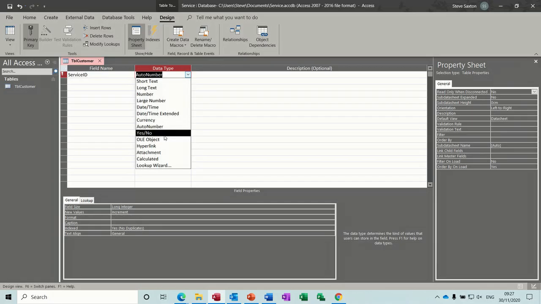Yes/no is a true or false field. Have they got a pension? Yes, no. Have they got a service agreement? Yes, no. Stuff like that. OLE object, linking and embedding, that means embedding documents like Word, Excel, photos, images, scan documents into the record, the line, the row for that record. Hyperlink is where it says on the tin. Hyperlink to a website or wherever.